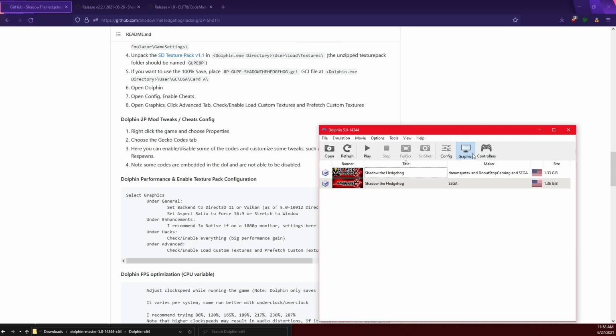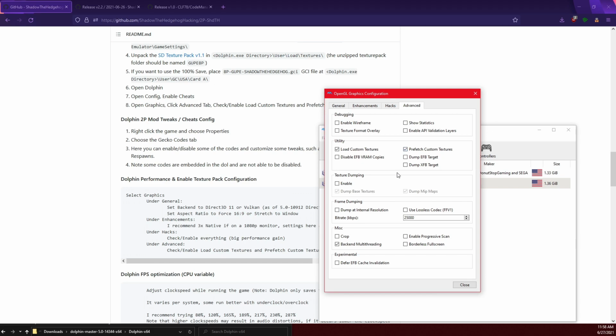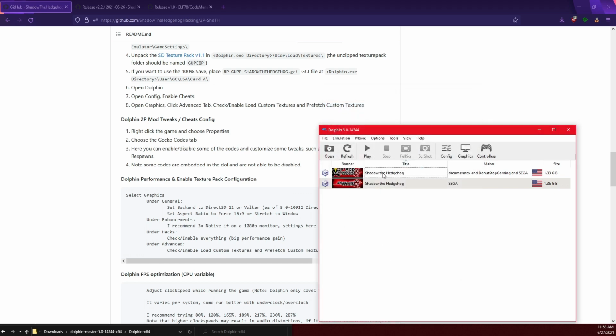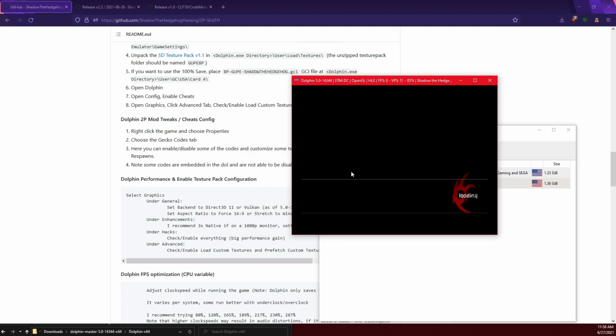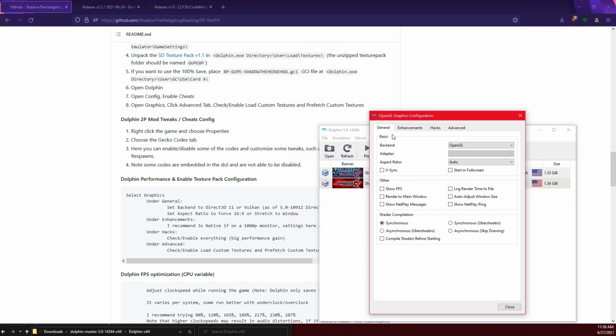Under graphics, advanced, you want to turn on load custom textures and prefetch custom textures. If I go ahead and launch the game now. Oh, you know what? I forgot a key thing. You need to go to graphics, go to general, and you want this aspect ratio here to either sit by 16:9 or stretch to window because of the patches. I'm actually going to do 16:9. I'm also going to change this to Direct 3D 11 since I'm on Windows, or if you're on Linux, I would recommend Vulkan instead of OpenGL.